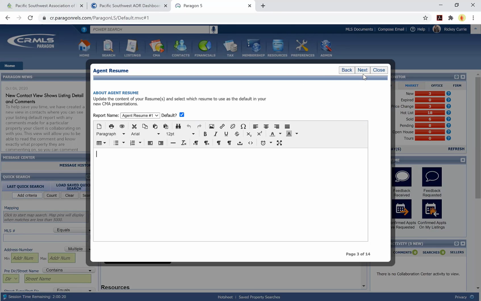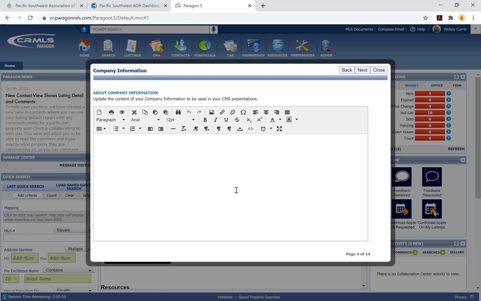Now, after the agent resume, we have the company information. Now, since I'm staff, I do have access to this page, but you will not, unless you are the broker owner of that company. Only the broker owner has access to this section, and this is where they can put their company bio. Everyone under that company umbrella will have access to that company information. You just can't change it.